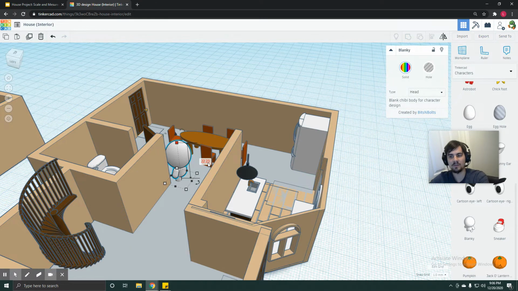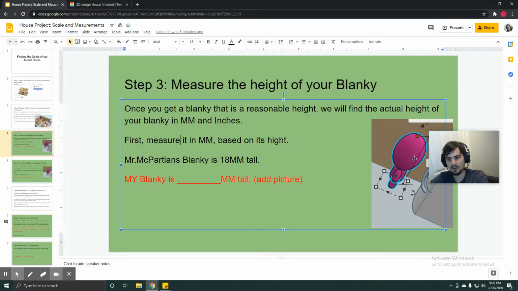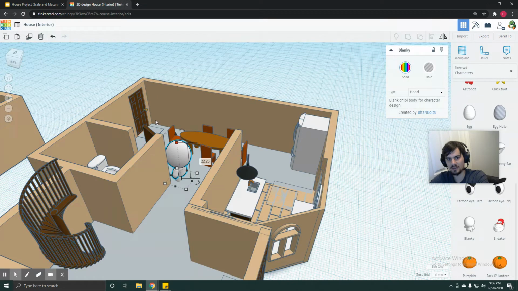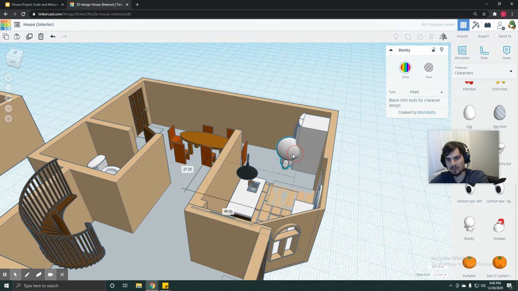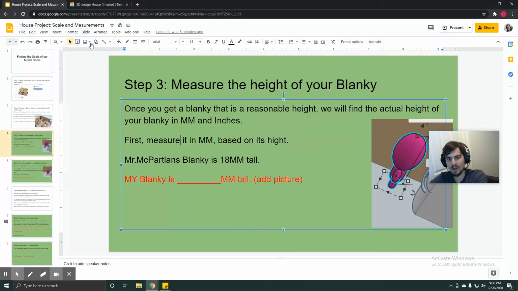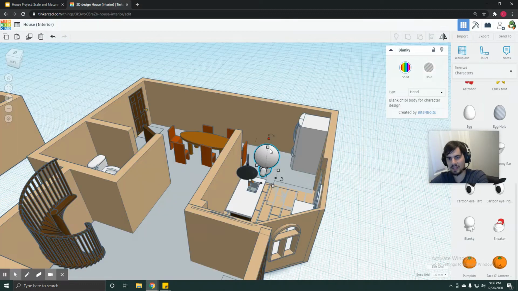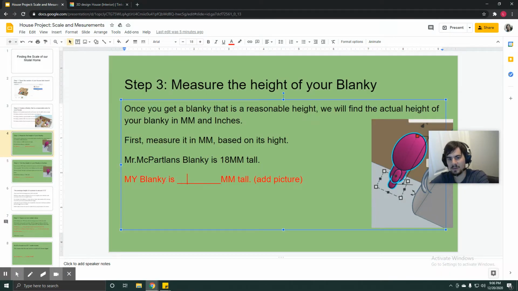You guys might have a different size Blankie. My original Blankie was 18 millimeters. Just for the sake of making things easy, I'm going to have this be the same size. It's going to be 18 millimeters. So my Blankie is 18 millimeters tall. So you guys would measure your Blankie. It might be a different size because you have different houses than me at different scales. You would type in my Blankie is 18 millimeters tall.